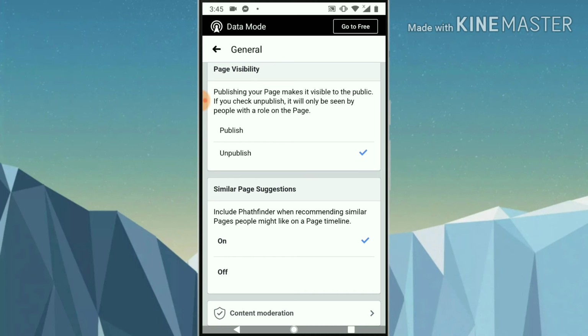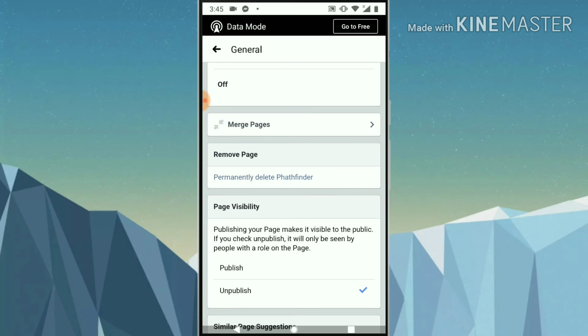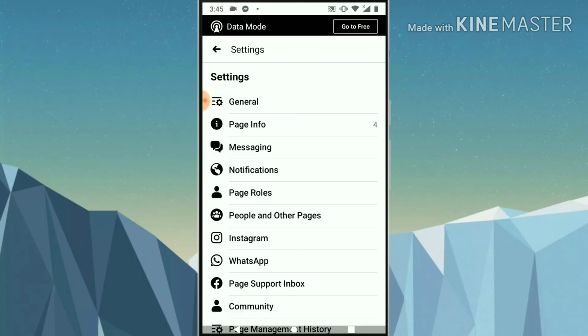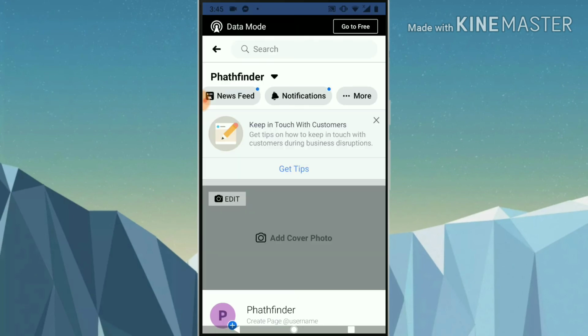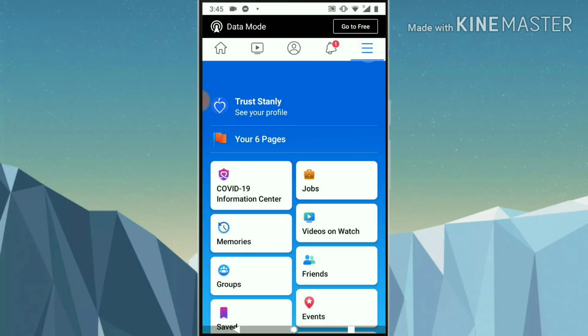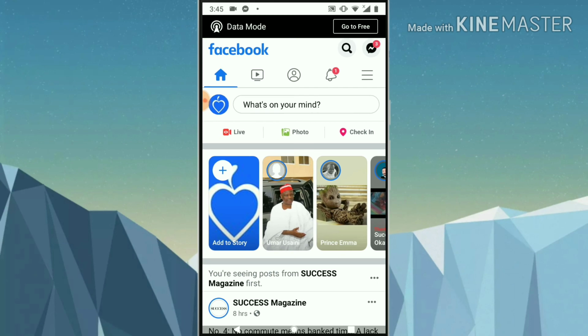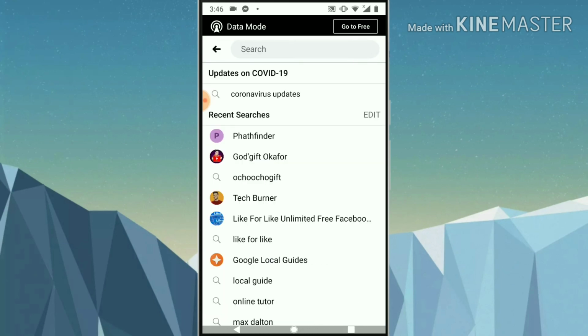But you should know that this is different from deleting your page permanently. Deleting your page permanently means it's no longer going to be on Facebook. It's going to be deleted from the database. But unpublishing it makes it still there, but only visible to you. So that's what I want to show you. You can do this anytime you are working on your page, editing it, trying to put your pages in order. That's probably something that will be useful to you.